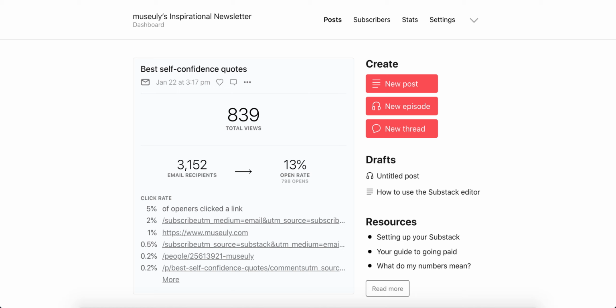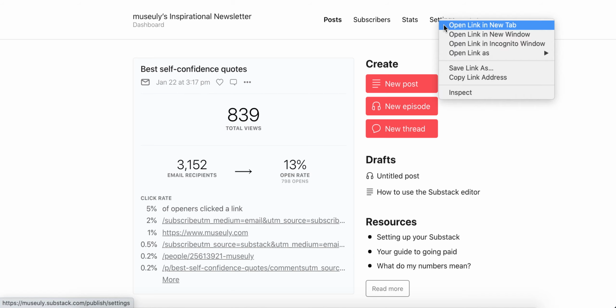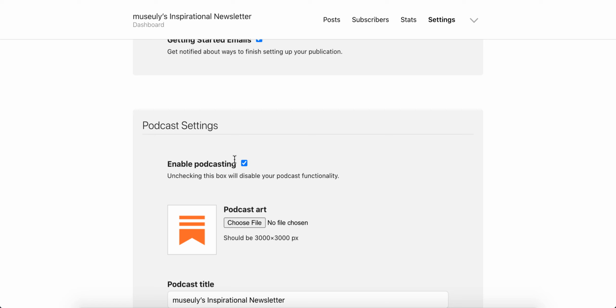Hey, so how to publish podcast episodes on Substack? So you need to enable Substack for audio, so you need to enable podcasting in the Substack dashboard. So just go to settings and then at the bottom you will see podcasting, like here. So enable podcasting, check that.